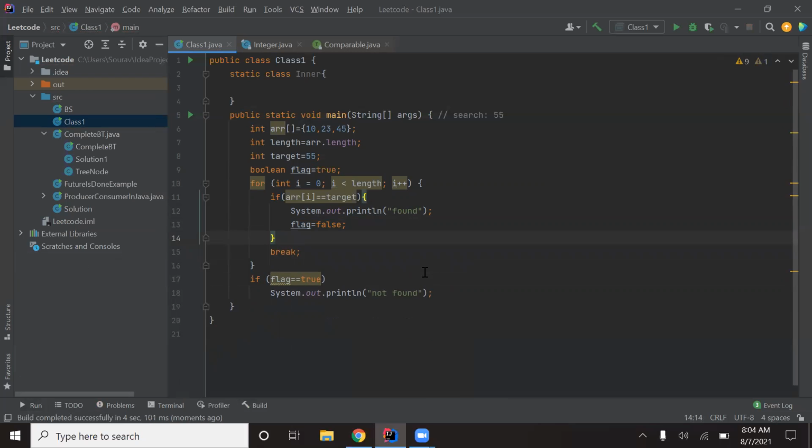There may be other logic as well. For me, I thought that if I can change the flag from true to false, that means it is found. And if it is not changed, first it was true and still it is true, then we can tell that this is not found because the flag has not changed inside the if block. So it will not go inside the if block.